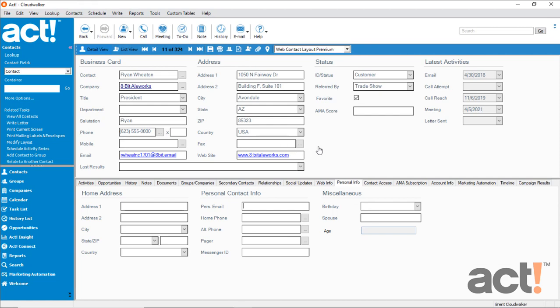Okay, now we're looking at the detail view for a contact record again, and we can see that this age field now appears on the Personal tab as we've designed. To test it, all I really need to do is designate a birthday for this contact and then click Save. So I'm going to say January 1st, 1980, and then I'll click Save. And here we can see that ACT computes the person's age in the age field automatically.